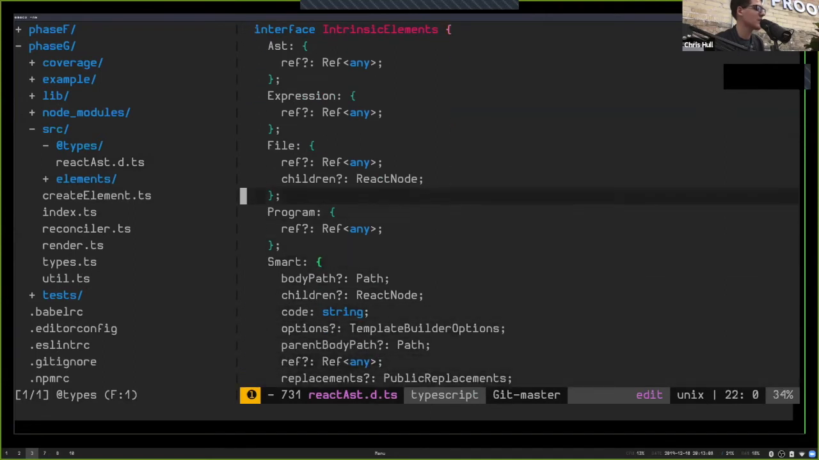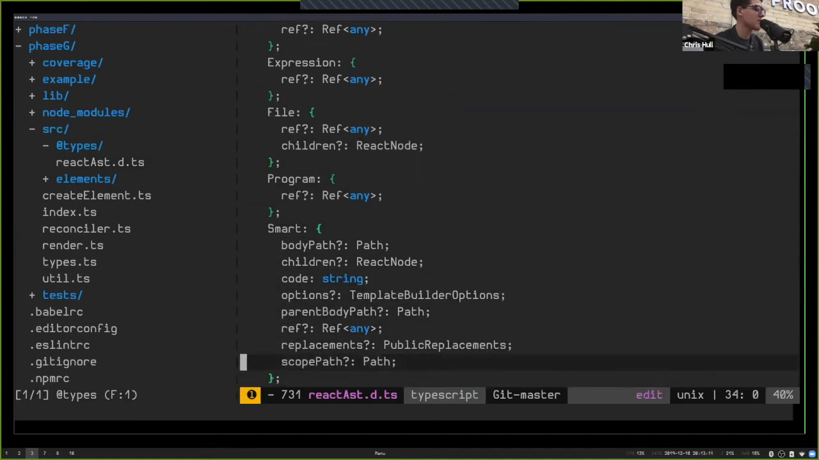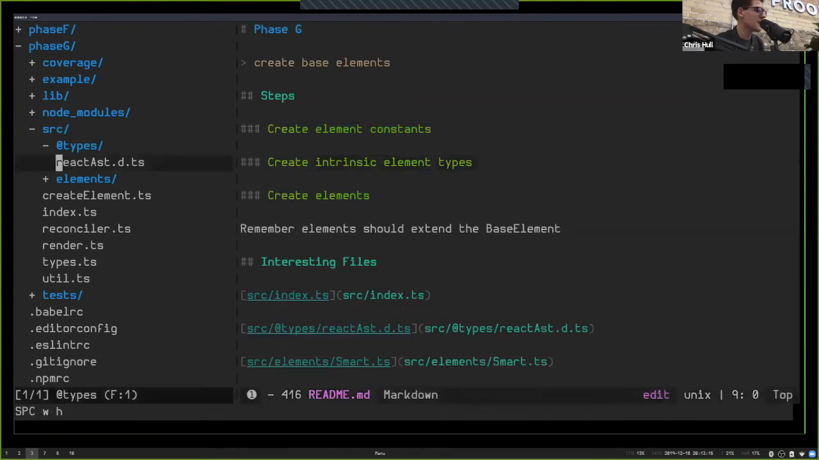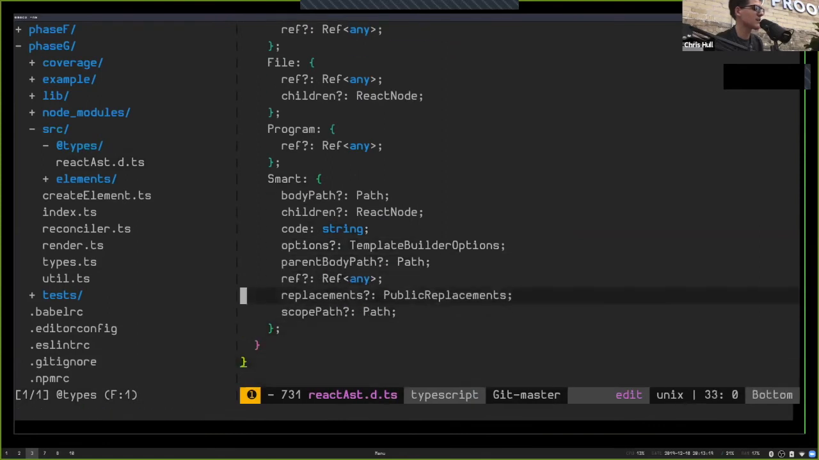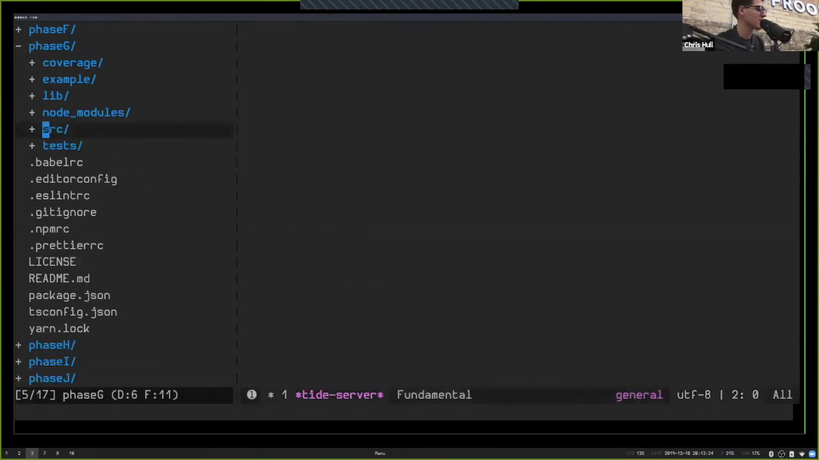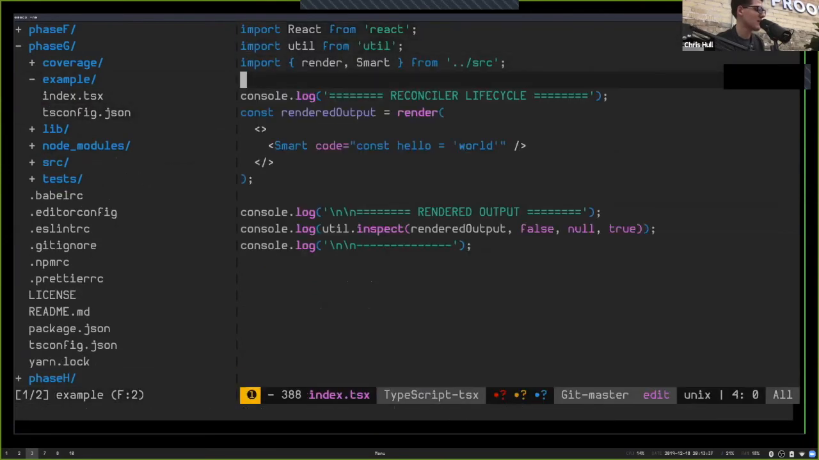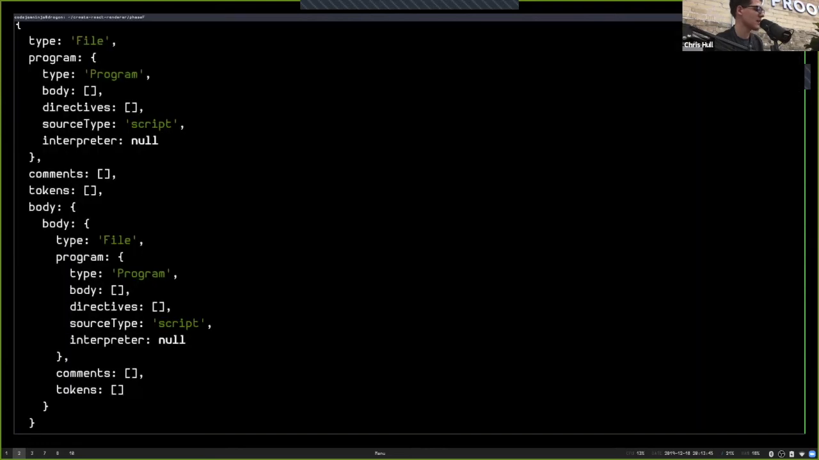You'll notice file can have children. Smart can have a bunch of things, including children. Actually, if you look at smart, the way smart works is you basically give it a string of code and children, and then it shoves the children into the body of the code. Let me show you a real quick example of this. It's pretty cool. This is a simple example. Here I'd say smart, and then I give it some code, and it should give me the AST of that code.